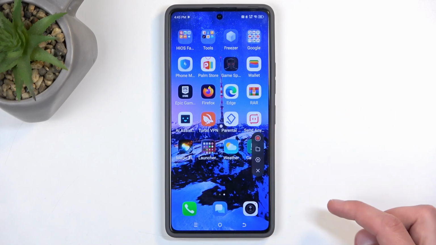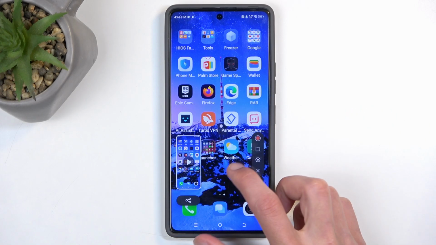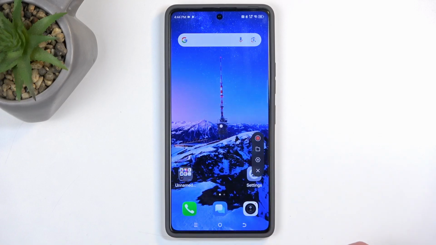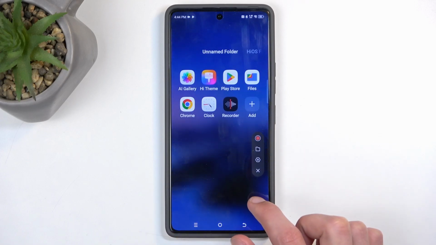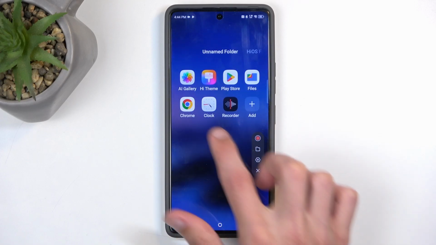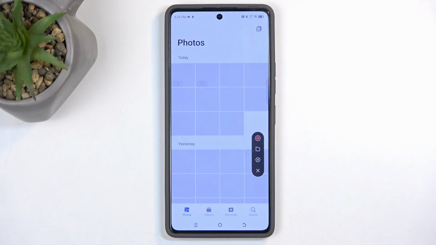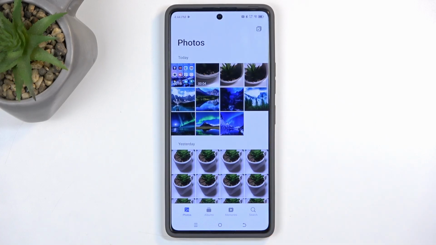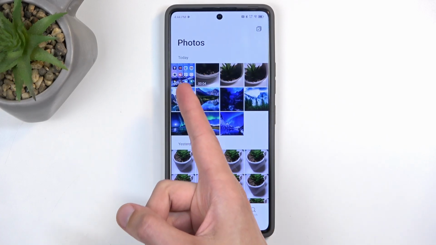Now to stop it, click on the red square, and this will save your screen recording into your Photos application, or AI gallery as it's called right here. Let's also close this, and you can see it right here under Today.